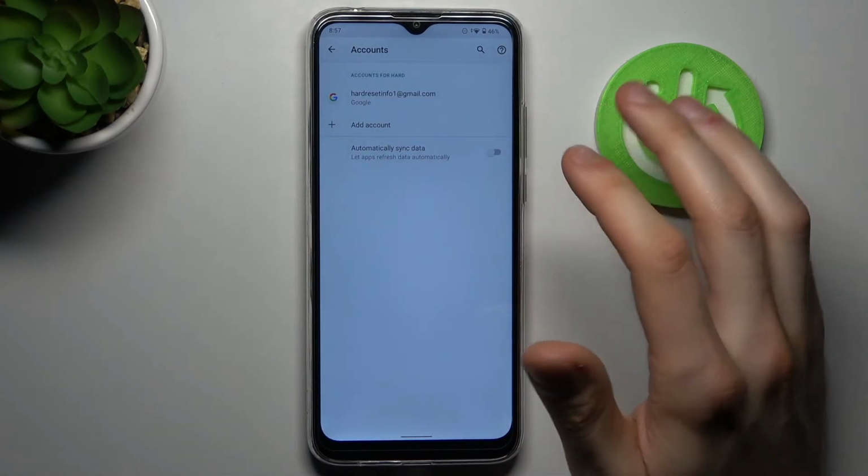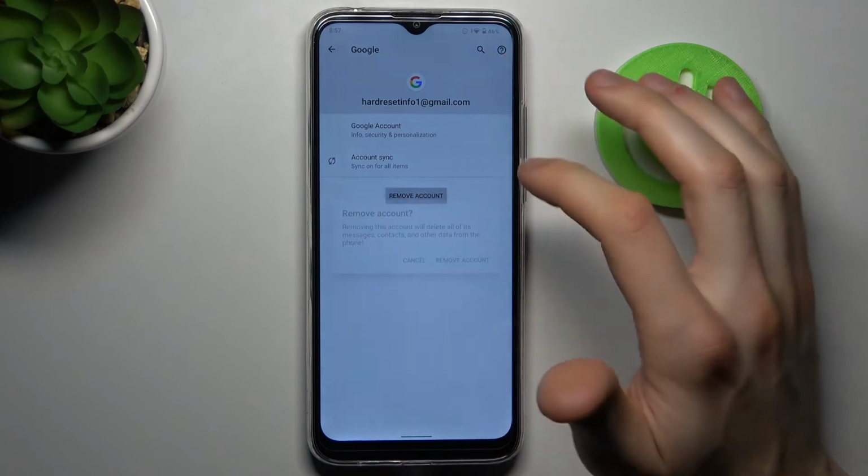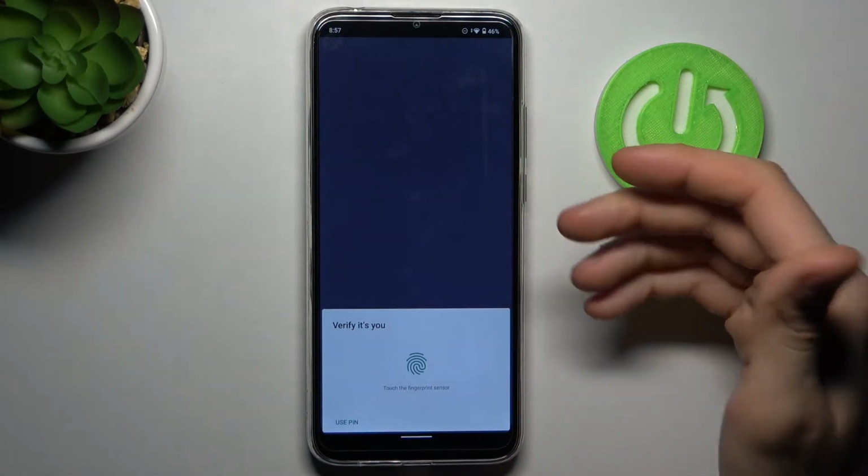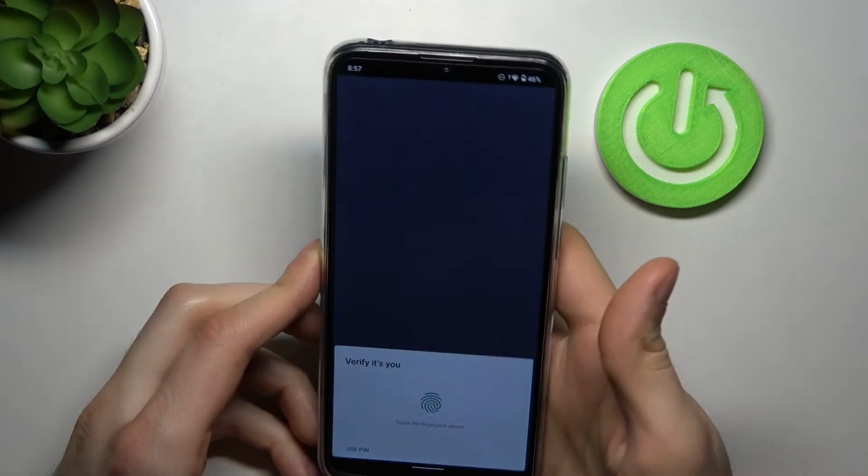If you want to remove this account, just select it here and then tap remove account and confirm it here. And after that, oh no, account will be removed.